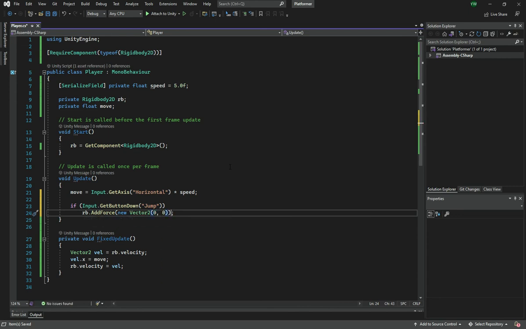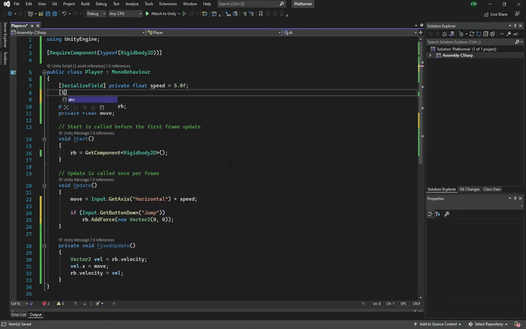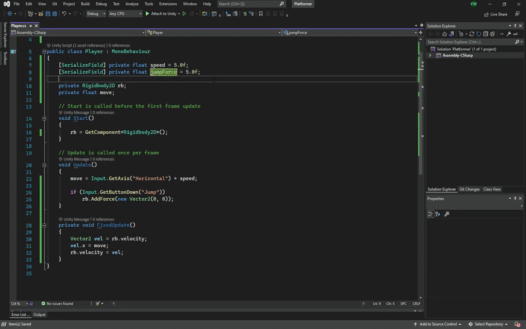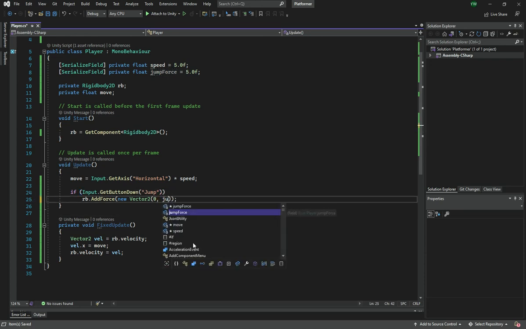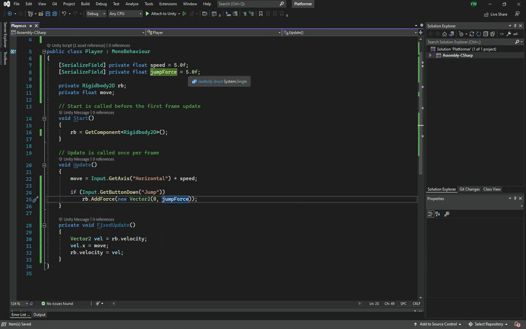Actually, let's just do it properly. Go up here, add a SerializeField, a private float called jumpForce. Right, so after setting the jump force to a default of 5, I am going to go under here and add the jump force here. I'll change it in the inspector now.